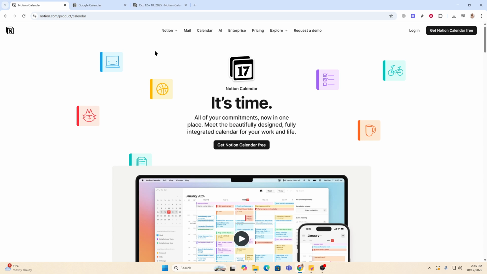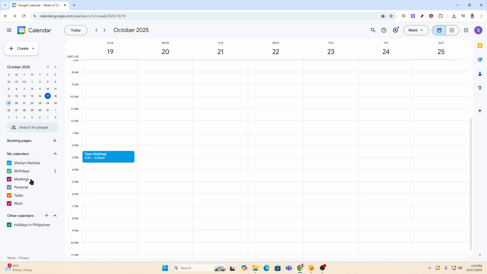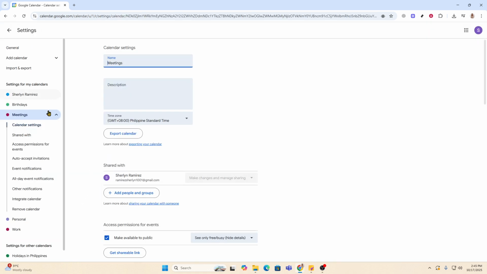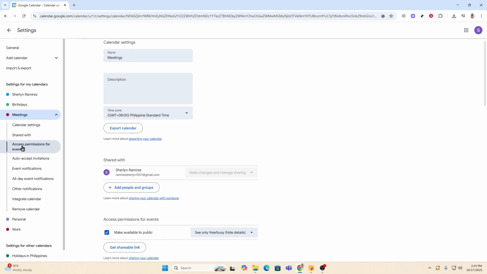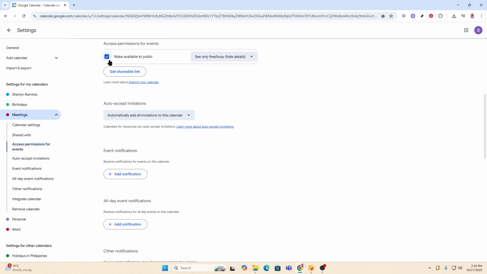To start, head over to Google Calendar. You'll want to make your calendar public to share it. Go to Settings, select your desired calendar, and click on Access Permissions. Here, you'll need to check Make Available to Public. This step ensures that your calendar can be accessed via a public URL. Once that's set, scroll down to Integrate Calendar and copy the public URL provided.